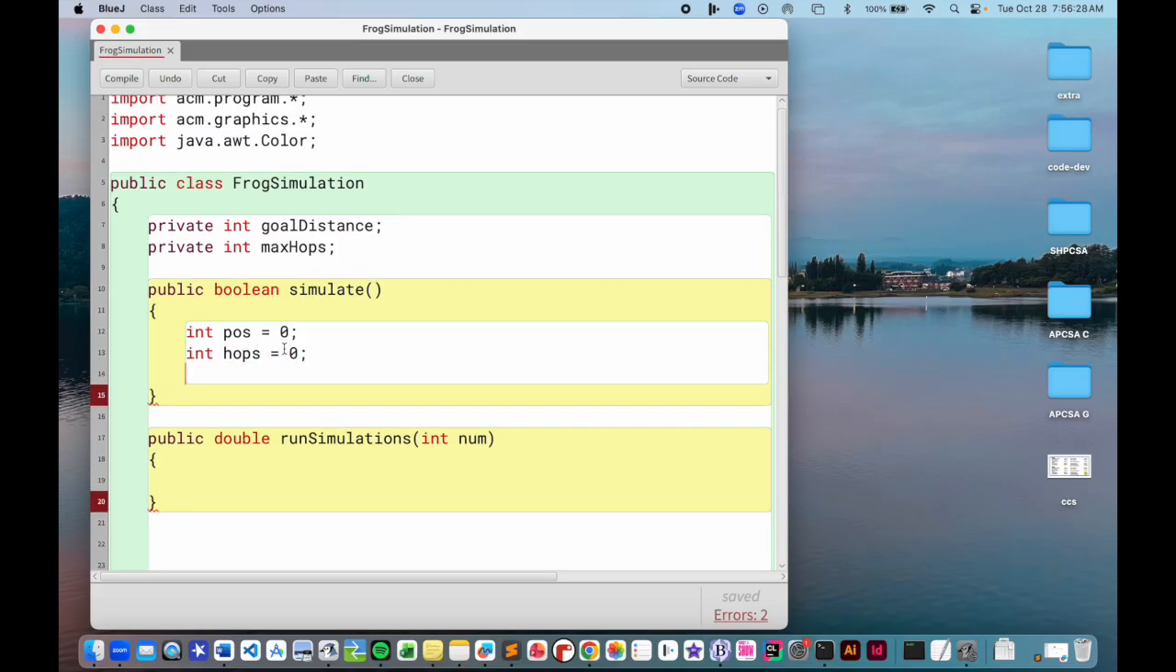Now that I know what I need to keep track of, let's think for a second. I know I'm doing something repeatedly in this problem, which is that the frog is hopping over and over again. Do I necessarily know how many times I want that to happen? I actually don't. Maybe max hops, but it might not actually get up to max hops. So I think I need some sort of while loop here, right? We use a while loop when we know we want to repeat, but we don't know how many times.